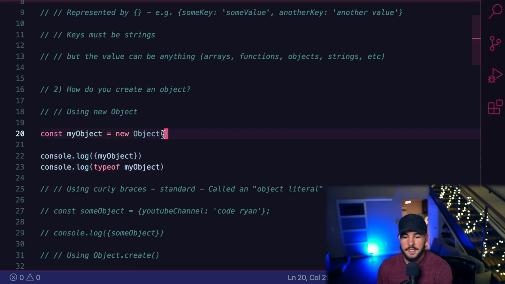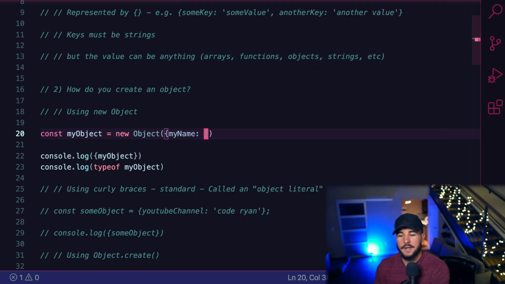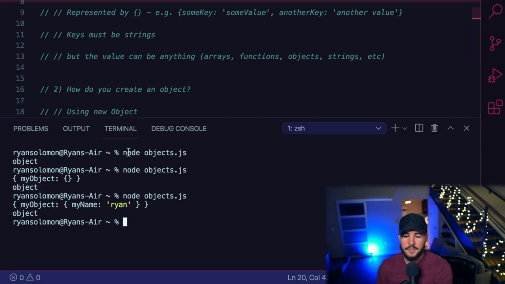And when you initialize this, you could also add your own properties to it. On an object, the keys are also called properties. Now, if those properties are functions, which I'll talk about in future videos, they are called methods, but right now the keys are also called properties. Here, I can add a property to this. My name is Ryan, and if we run this, you can see that this object is initialized with the property of my name, or the key of my name, with the value of Ryan.